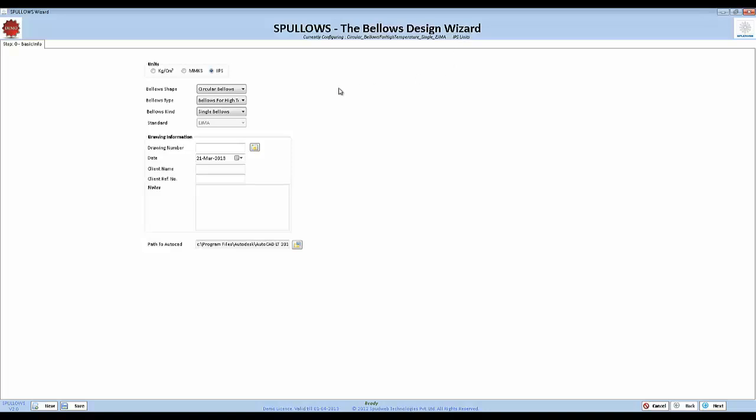Spullows is a fully customizable application that allows you to design different types of metallic expansion joints based on the 9th edition of EJMA standard with 2011 addenda. It also has the ASME standards included. Spullows also includes a provision to include the B31.3 standard as an optional requirement under customization.